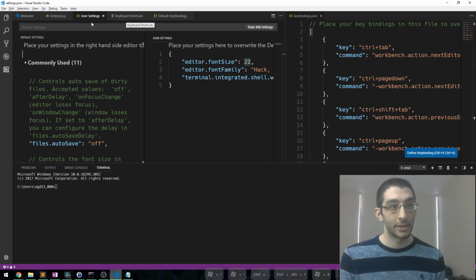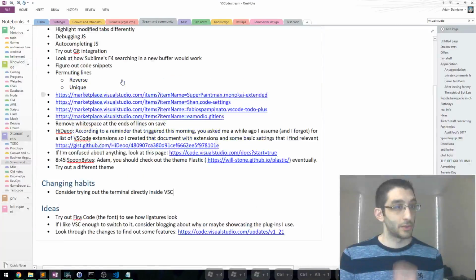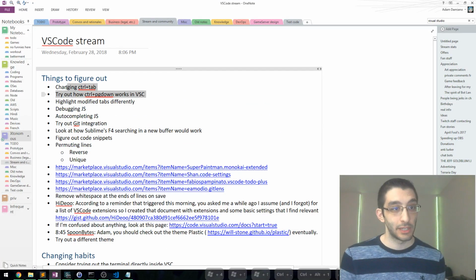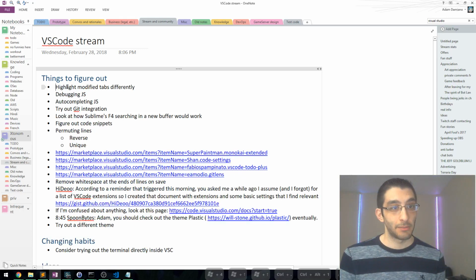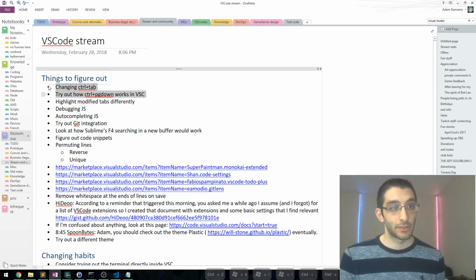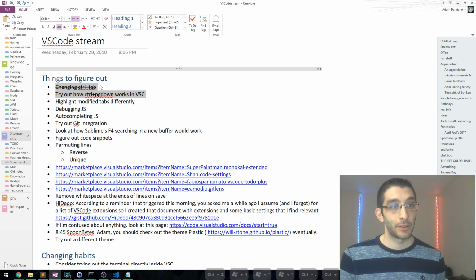Alright, so what else do I want to check out here? Let's go take a look at some extensions, I think. So these things are done. Highlight modified tabs differently. I guess we should just cross these off the list, so that I don't lose them completely.